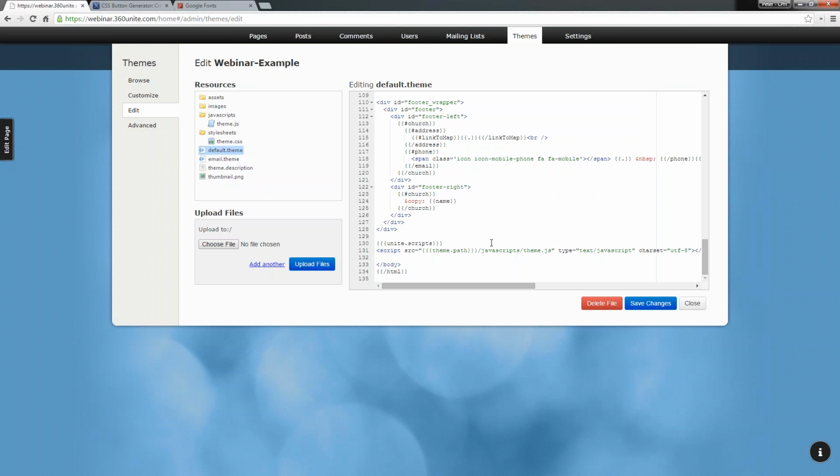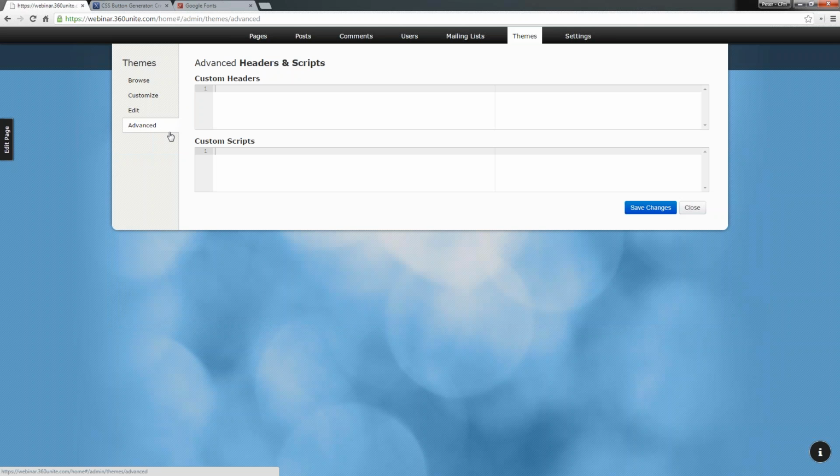So I know I ran through that very briefly, and that's okay. I'm not here to teach you HTML and CSS. I'm here to show you how to do some customizations. Advanced is our new section here where it allows you to add different code in, and we'll look at two examples in just a moment.